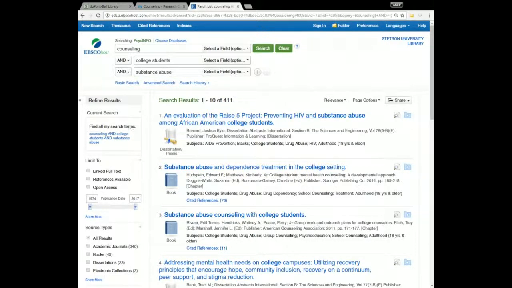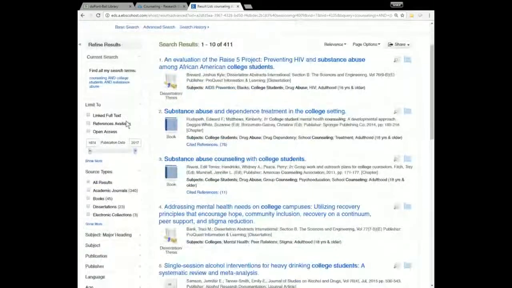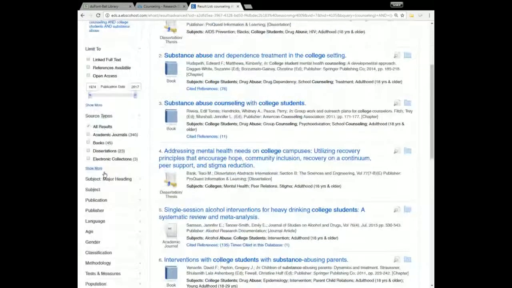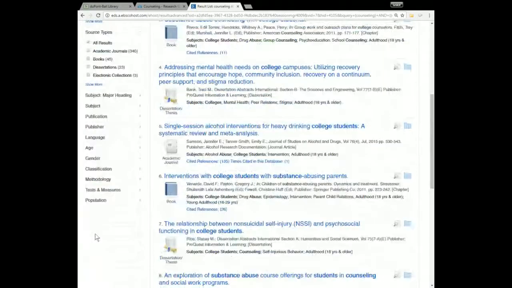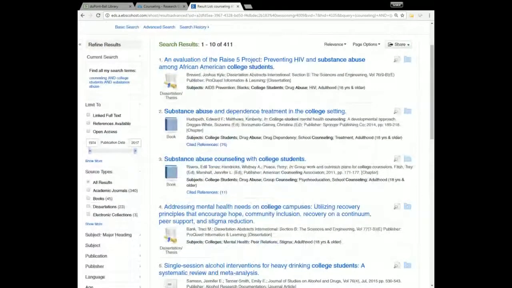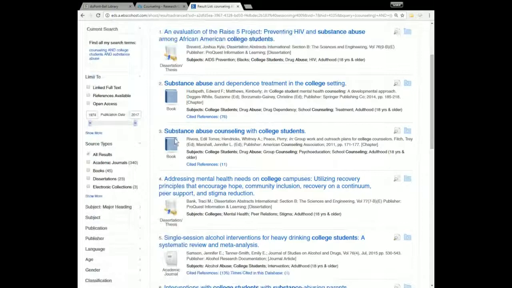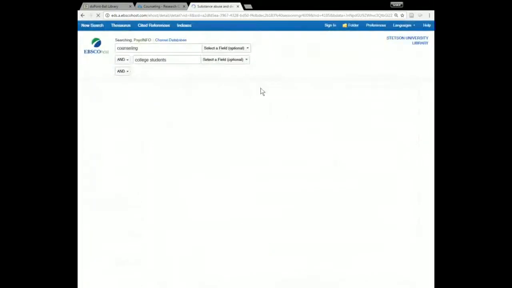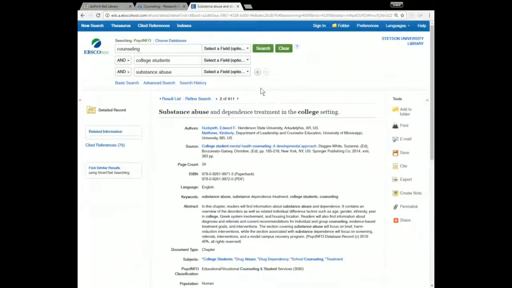So once again, just like I showed you in the last search, you can use all of these options here on the left under Find Results to narrow this search down a little bit more. But I'm going to go ahead and show you how to access this content. So you'll notice that each source has a little icon right below it. So this first one we know is a dissertation or a thesis. The second and third ones are a book. And I'm going to click on the title to get some more information about it.